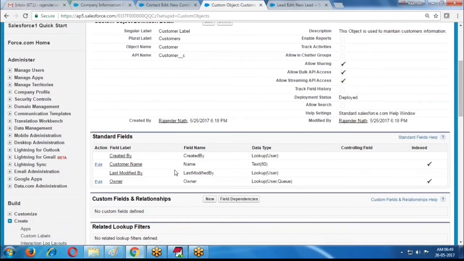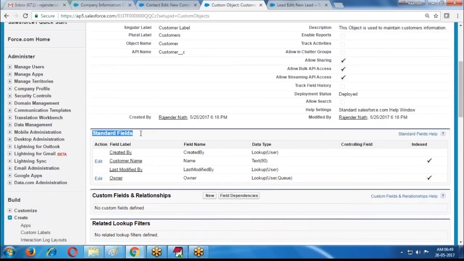Now, 4 standard fields. What are the standard fields? Name, Created By, Last Modified By, Owner. Name, I selected text type. Created By and Last Modified By, these two are lookup to user. Owner is lookup to user and also lookup to queue.